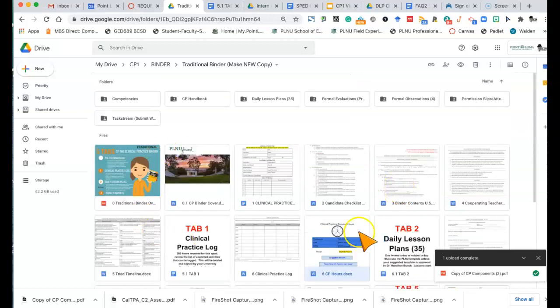So this could be directly printed out, and instead of saving each of these things in one of these folders up here, they could save it into the physical binder if they'd rather. But otherwise, this is the order that it should go in, and then as they save things, they can put them in these folders up here.